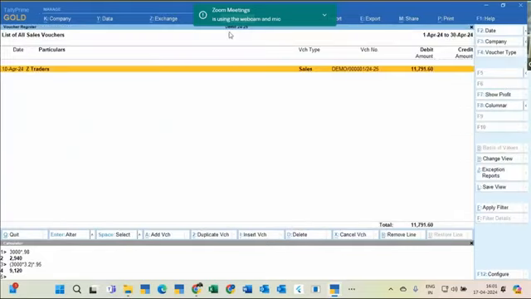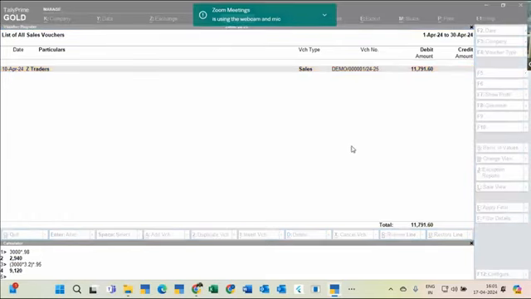So this is how freights are also included. I have considered both. I can say same rate or different rate. RCM.